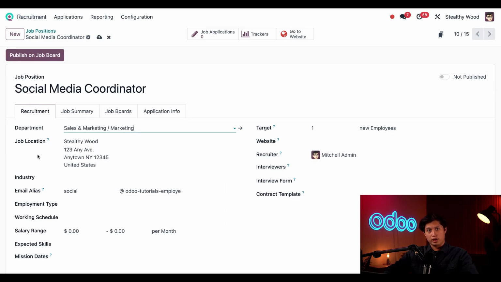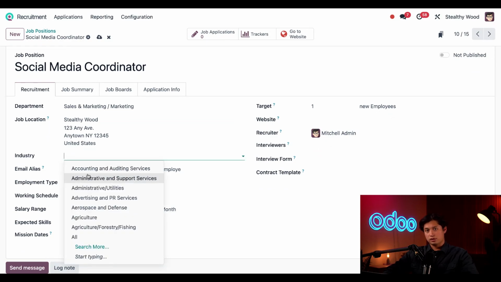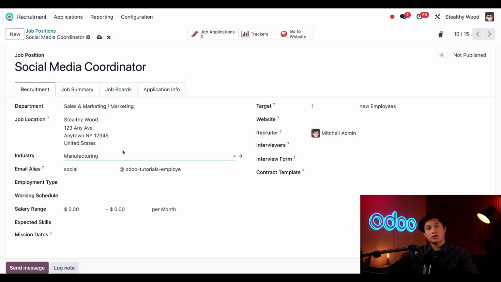Next, we have the job location. This is pre-populated with our company's address, so nothing to change here. In the industry section, this is related to the job board posting where these different categories are reflected on popular sites such as Monster. So in this case, I'm going to select manufacturing since we build furniture.